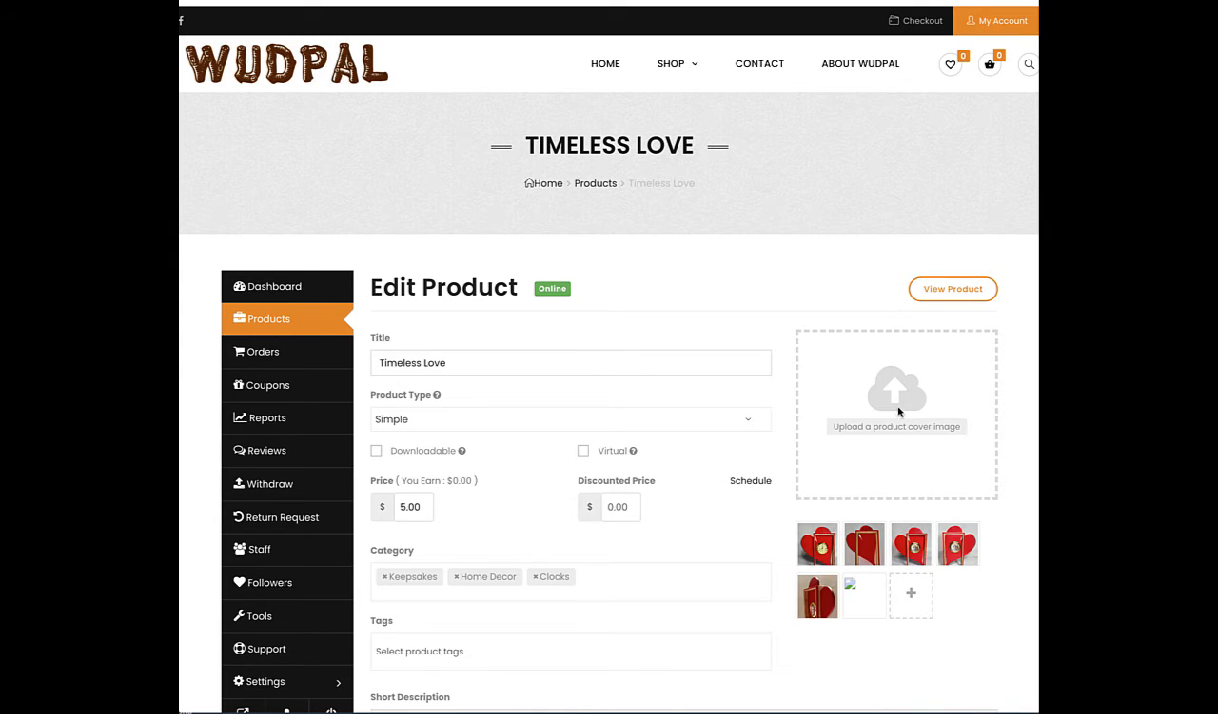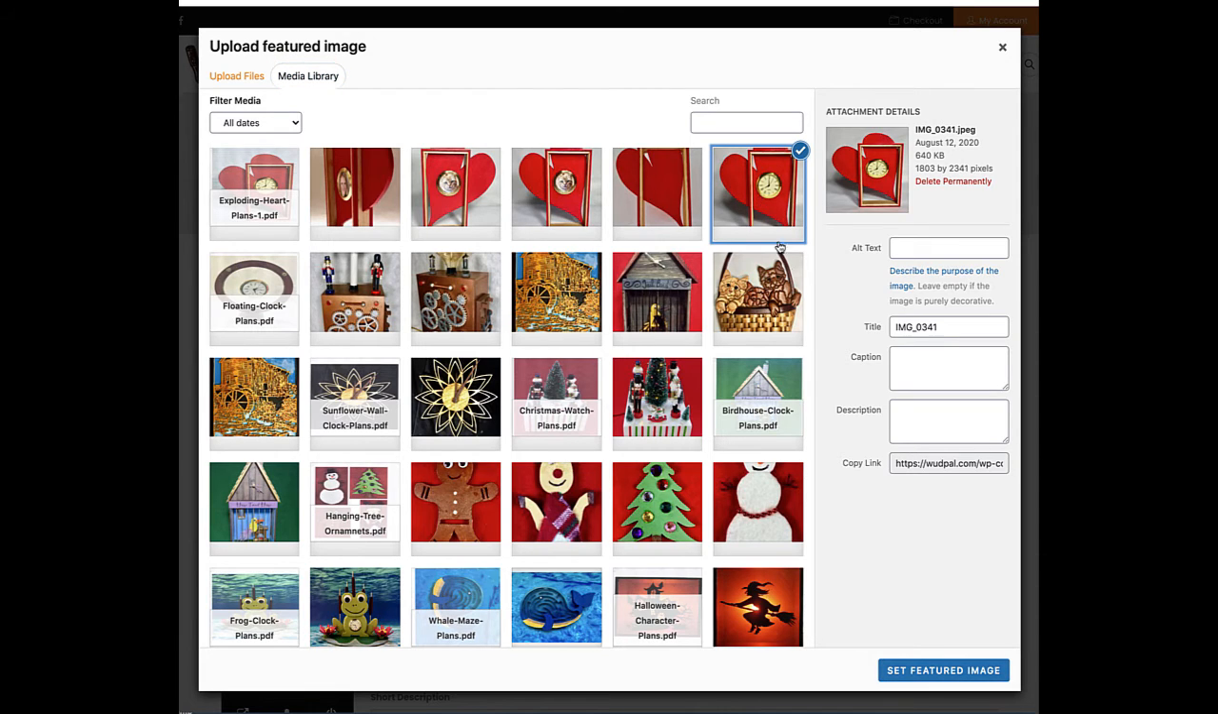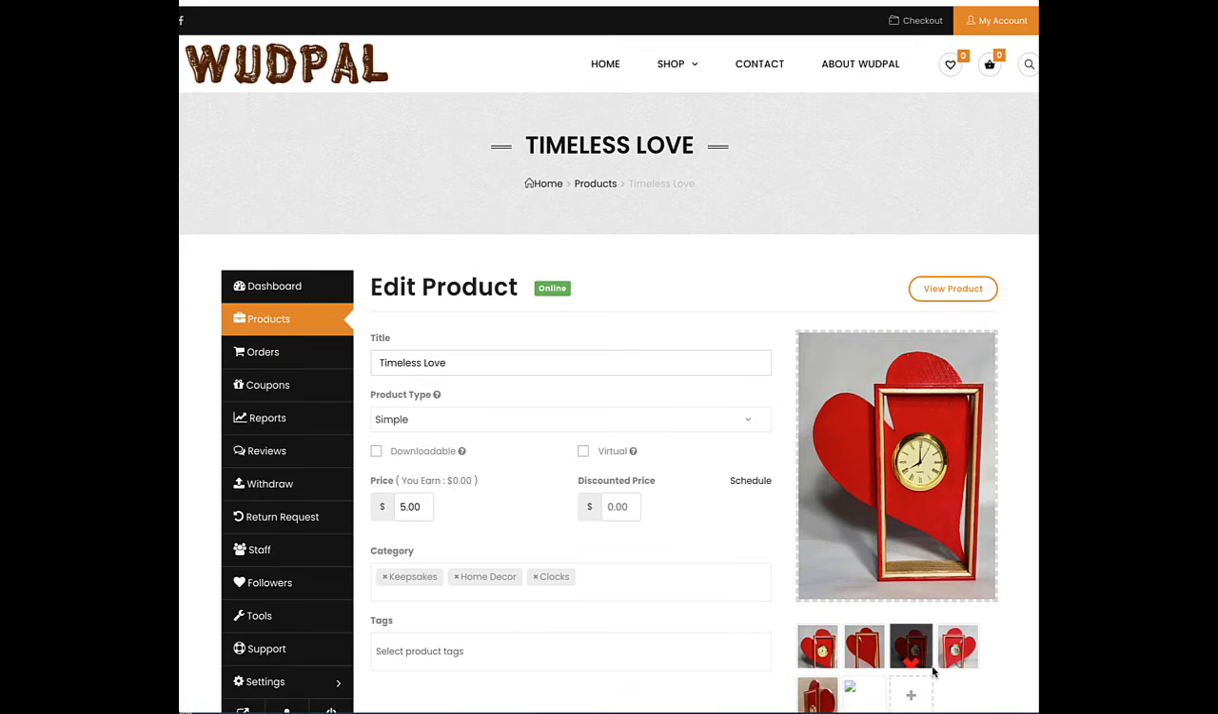So now what we want to do is upload the feature picture. So we click right here where it says Upload a Project Cover Image. It takes me back to where we were when we were uploading files. We go to the media library and we select the picture we want to be the feature picture. Then go back to the lower right hand corner, set feature image. And there it is. Simple as that.